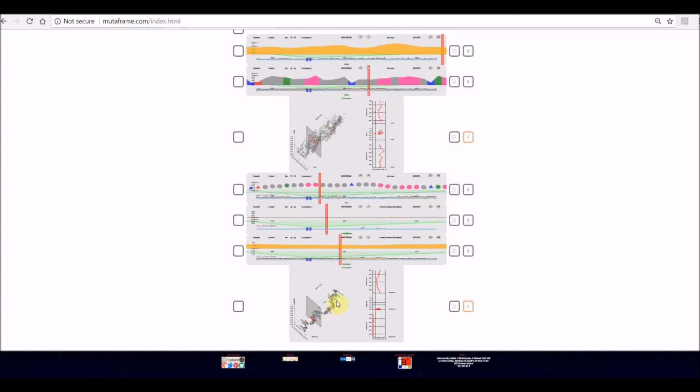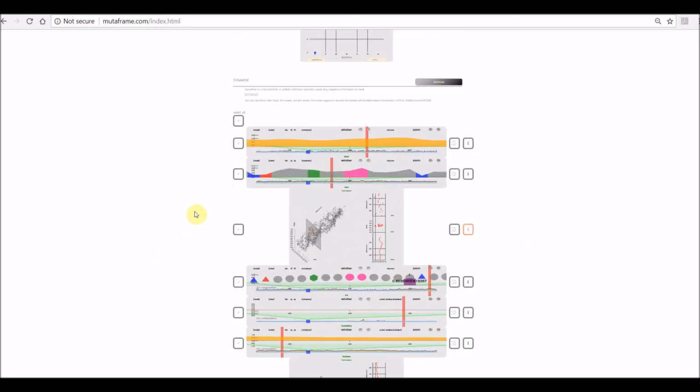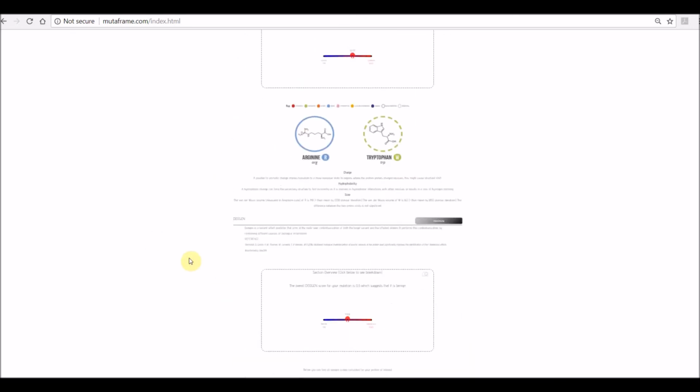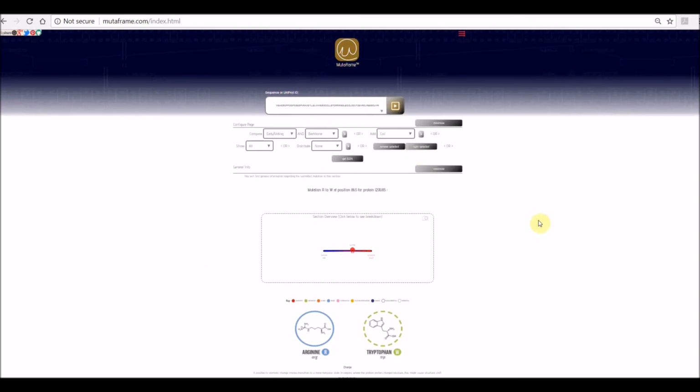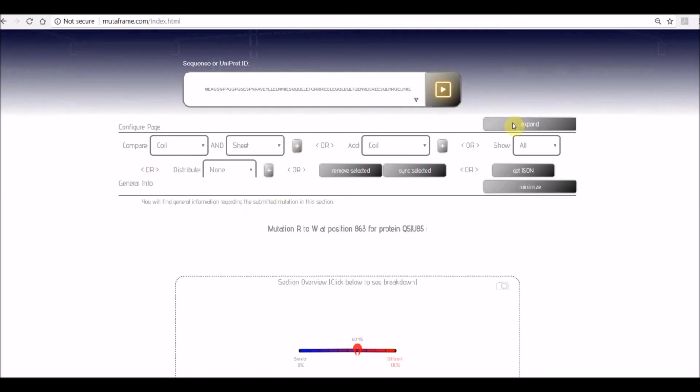So this is just a short demonstration. Don't forget, you go to mutaframe.com, index.html, and then you make a mutation, which I showed in the beginning of the video, and then you will have access to this whole thing. If you want to experiment with it, you can select all of them, and then you go up, you remove the selected ones, and then you can add new comparisons via this section over here.